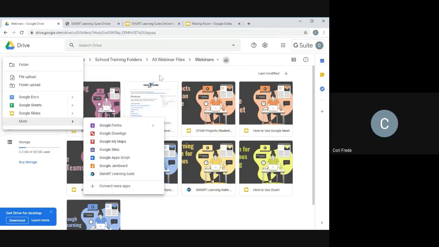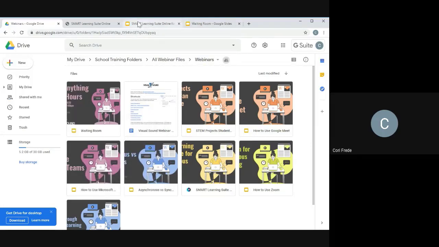So the reason that you want to have that Smart Learning Suite is because you want to be able to edit your documents in Smart. This gives you more interactive features and the abilities for your students to do things.